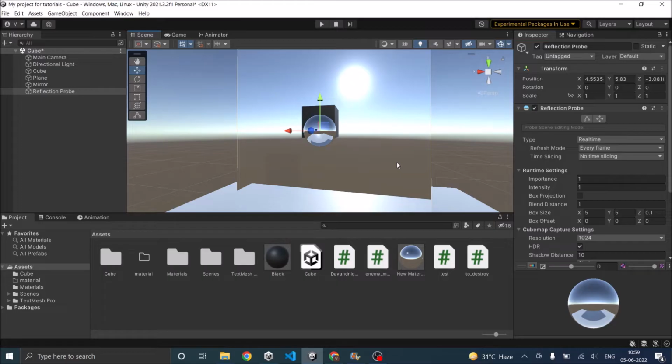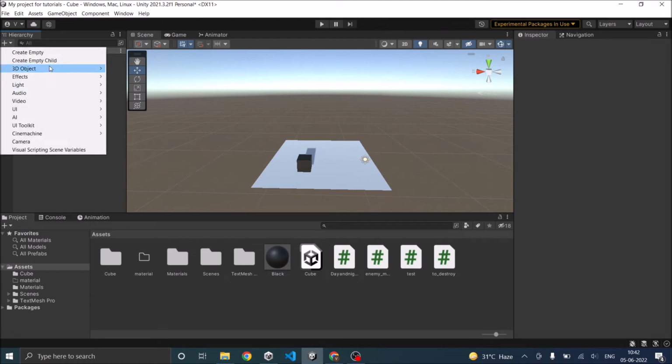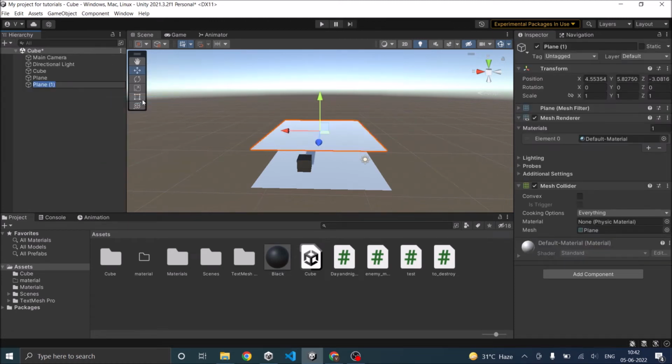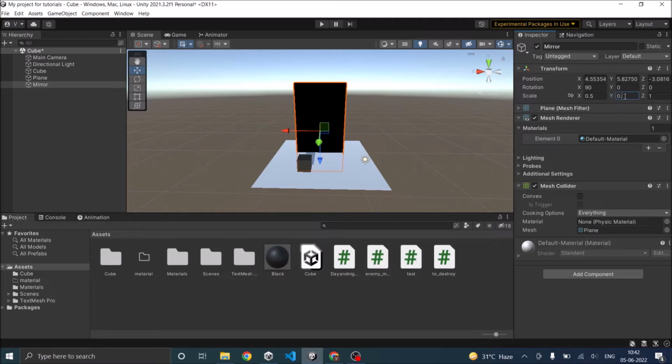First we'll be seeing how to create a mirror using the secondary camera and then we'll go ahead with the reflection probe. So now I have a cube and a plane in my scene. Let me add another plane, 3D object, plane, and this will be my mirror. So let's rotate it in the x-axis by 90 degrees and I'll scale it to half of its size. You can scale it to your requirement.